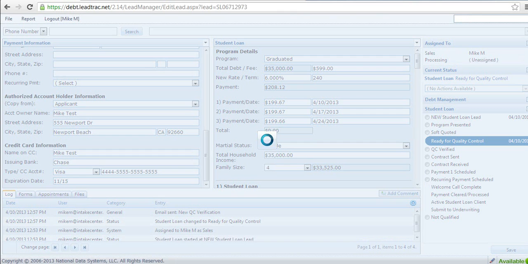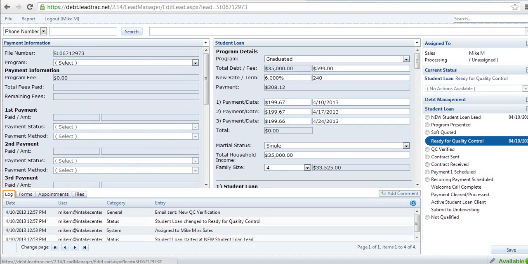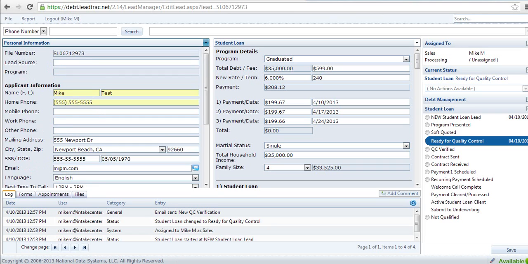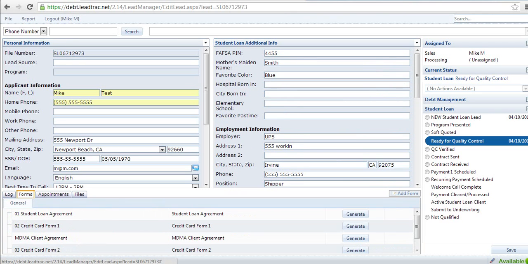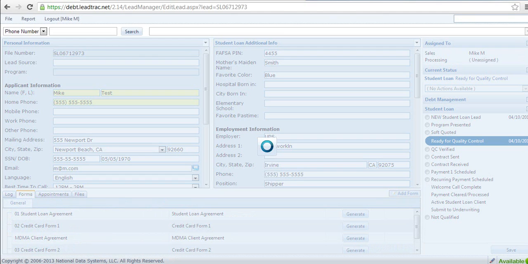Next thing we need to do is send out the agreement. We use a software called DocuSign, which allows clients to receive an email with the agreement, be able to review, then sign. First thing I would do is make sure that the information on personal information and also the student loan additional information is correct. Then I'll go to Forms, I'll go to Add Forms, and I'll need to generate these forms.